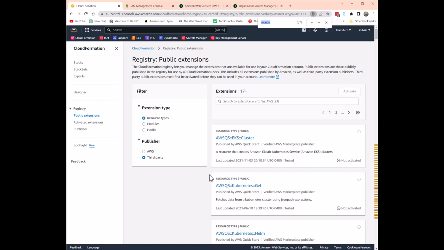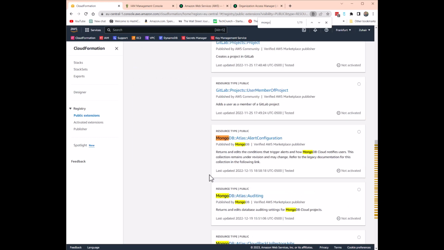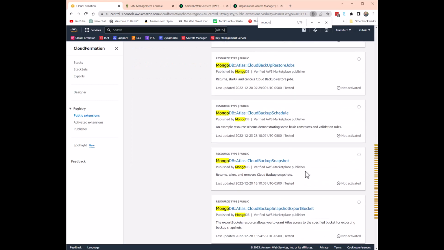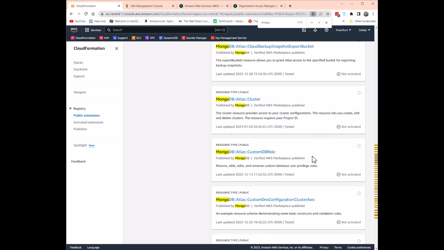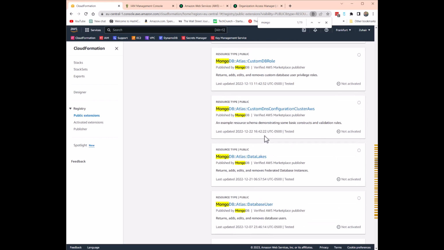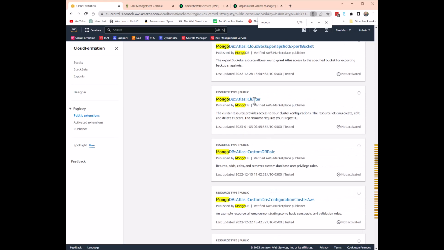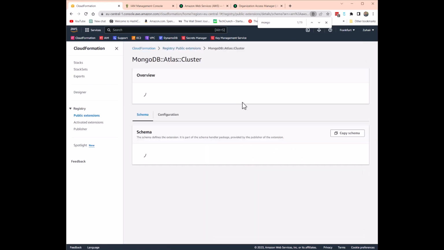And I'm just going to Control F, MongoDB. And there's two resources that we will need for this demo. We're going to need MongoDB Atlas Cluster and MongoDB Atlas Project. So we will be activating both of them.